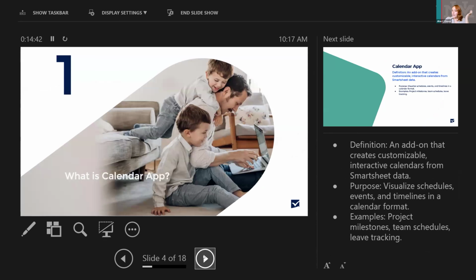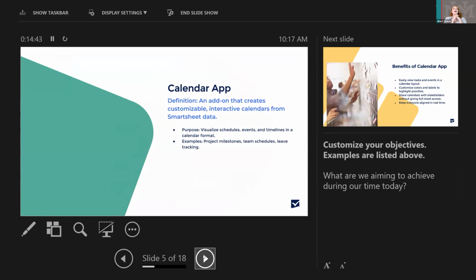All right, so what is Calendar App? Calendar App is an add-on that creates customizable interactive calendars from Smartsheet data. So if you're already familiar with the grid in Smartsheet, you know that the grid has different views and it does have a calendar view that is tied to the sheet. So Calendar App is also linked with your sheet. You're going to get that live data, but it is a lot more customizable than what you have in the actual grid.